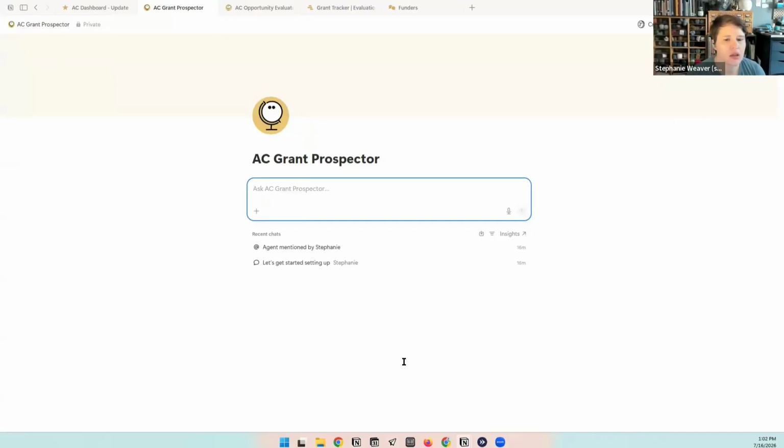All right. We're starting the process with the grant prospector agent. This is one designed specifically for After School Chicago, which basically means it's looking directly at After School Chicago's materials as it is searching for things. So I'm going to start it up and say, I want to find grants for the social emotional learning program. That's one of the programs, and it'll help get us focused as we're starting.